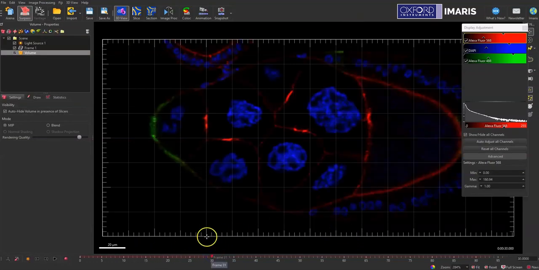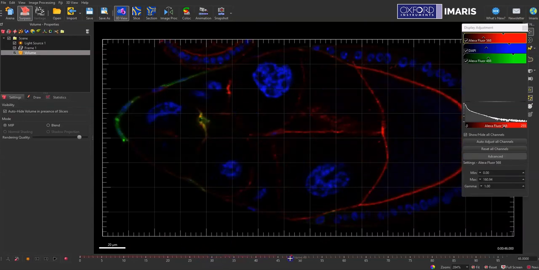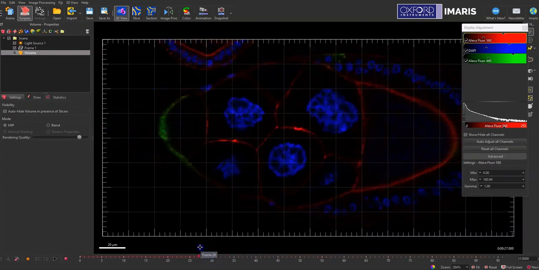So right now I do have a 2D data set, as you can see here. However, Imaris is still in 3D mode. And if I want to be able to capitalize on the 2D statistics that are available in Imaris 10.1, I need to actually reopen this new mock time-lapse that I've just created in Imaris. So right now we're still in 3D mode.